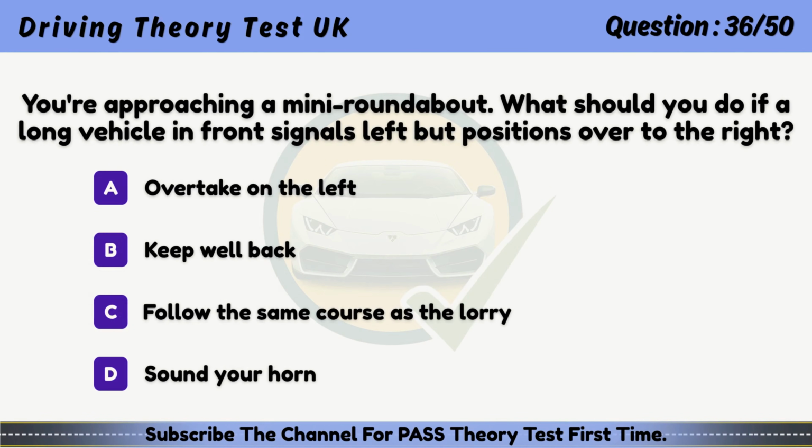Question 36. What should you do if a long vehicle in front signals left but positions over to the right? Option A. Overtake on the left. B. Keep well back. C. Follow the same course as the lorry. D. Sound your horn.